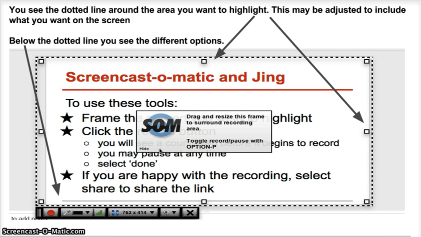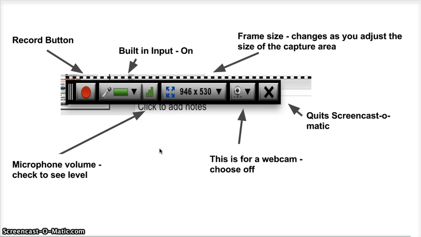Below the dotted line you see some different options, and so you've got a record button. You have the built-in input, and that will give you an idea of the microphone level, and so you want to have the built-in input on. You can see the next one is the microphone volume, so just check to see that the level is okay. This frame size, the next one over, changes as you adjust the size of the capture area. The second from right, this is for a webcam, and this will be off, and then the X of course will quit Screencast-O-Matic.